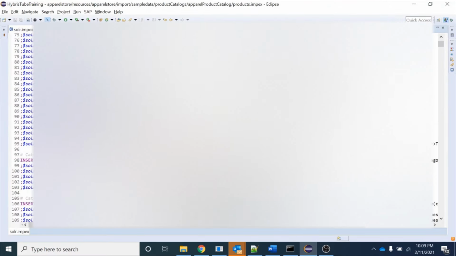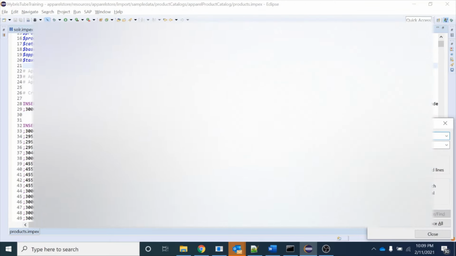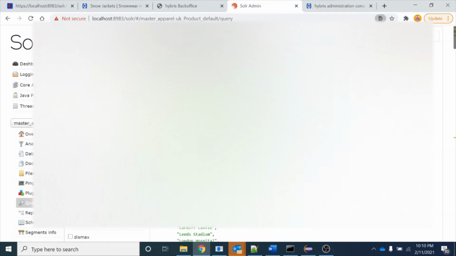So this is the product.impex file, and you will see over here we must have inserted this data through the Impex, right? So that is why this data got inserted into the Hybris database. But the question is, how did this data, which was present in the Hybris DB, reach the Solr? So I will be telling you how this data export to the Solr works.